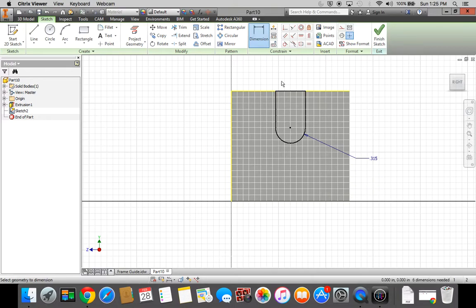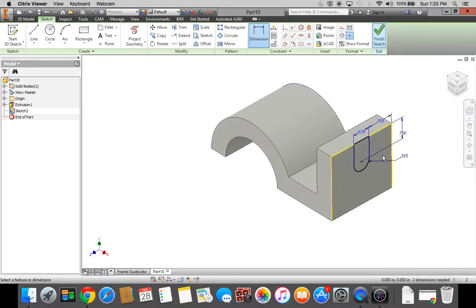Green check mark. I'm going to dimension going across from the left-hand side to the right-hand side. Put this dimension up. I'm going to dimension from the left-hand side to the right-hand side of my shape. And I'm going to dimension my height from the top to the center of my circle. Now I'm going to finish sketch.